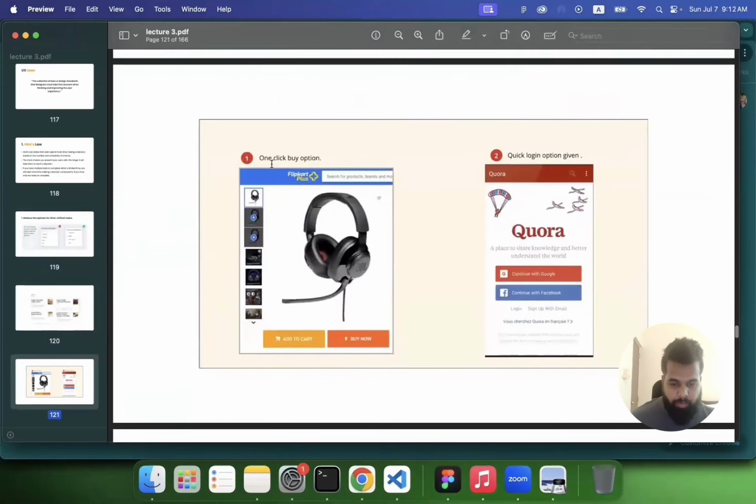Even here we have a one click buy option. Even in other websites such as Amazon or even Daraz's application, we have an add to cart button and a buy now button. If you don't want to add any other products to your cart, you can just search for the product that you want, click on the buy now button, and it will directly take you to the checkout page.